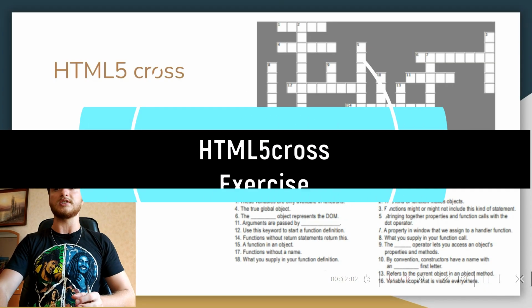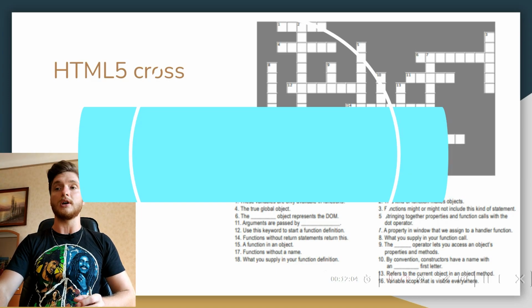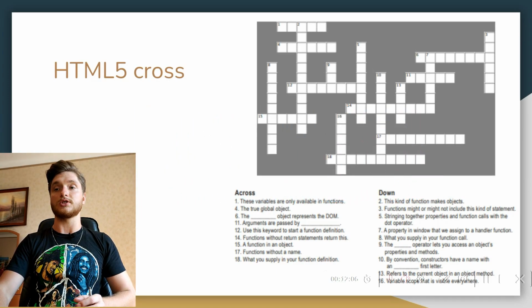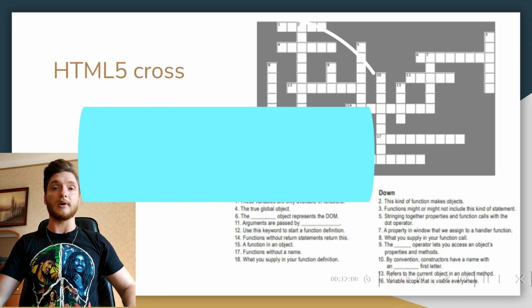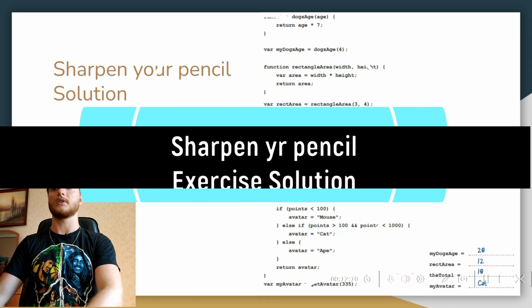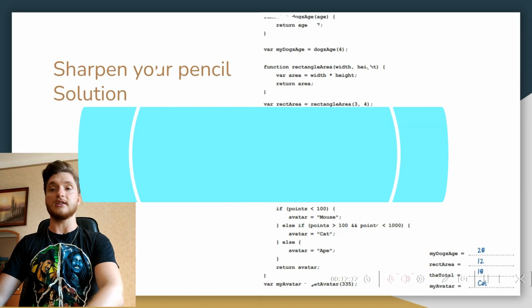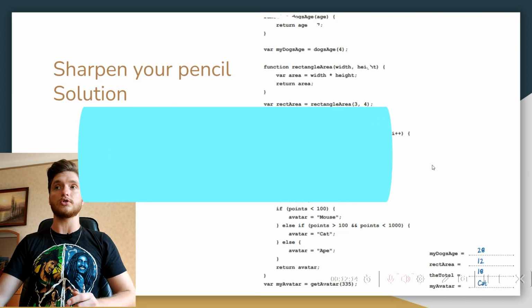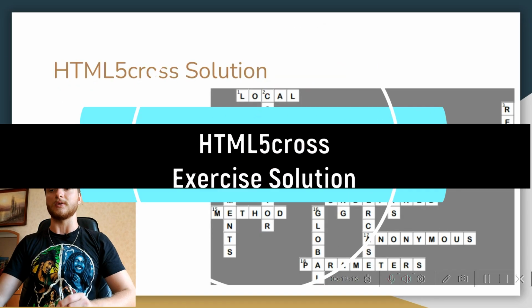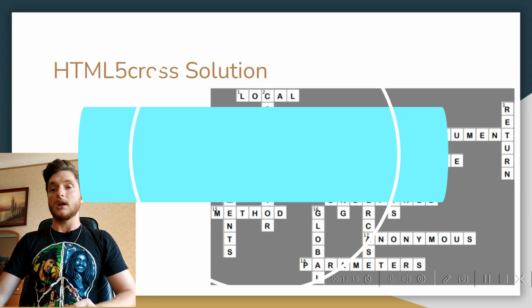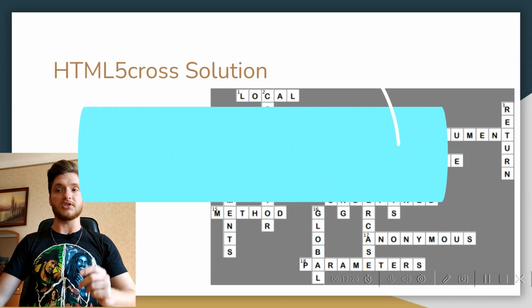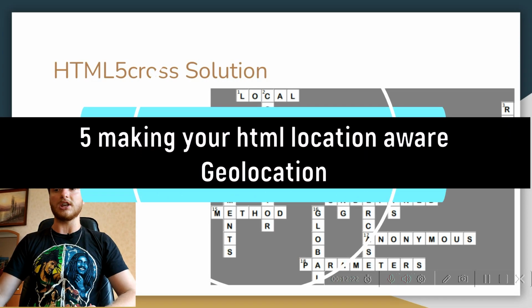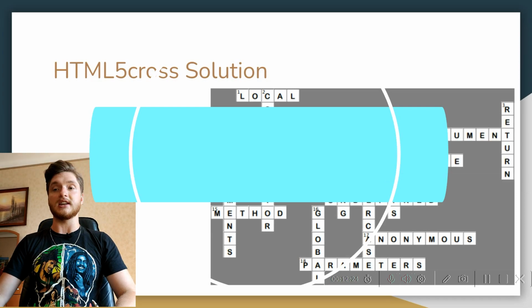HTML5 crossword is the chapter's final exercise. You may do this crossword and sharpen your pencil solution next. And if you're ready for the HTML5 crossword solution, watch. This is our solution. Okay. And next is making your HTML location aware with geolocation. We'll talk about this in the next lesson.